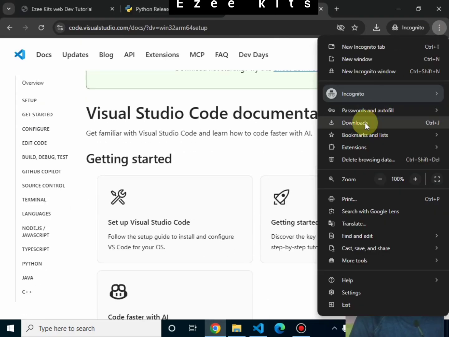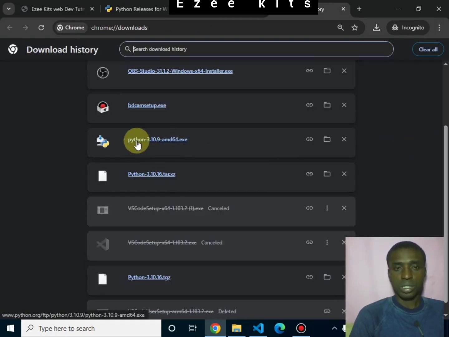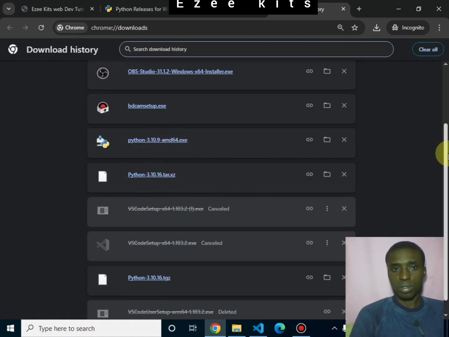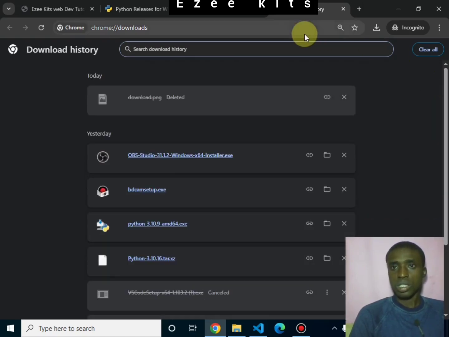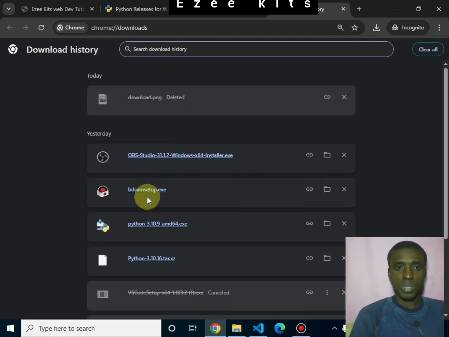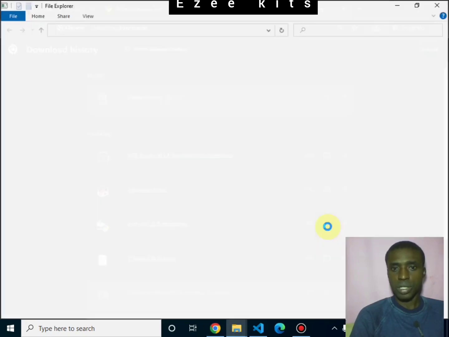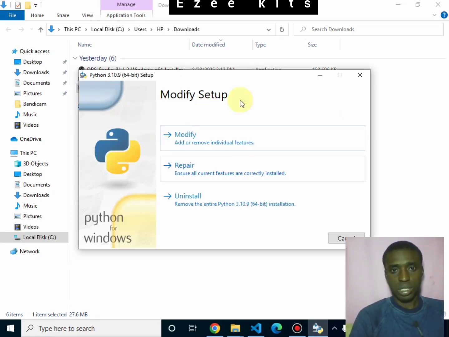In my scenario, I already have these two, which are Python 3.10.9 and VS Code. I don't know why it's not showing here. Since you already have them, what you need to do is install them the way you install your normal apps. Let's say for example we want to install Python, it's basically simple. Let me go to the folder. What I should do is just double click on it. This is the VS Code, double click on it. I already have all of these installed, as you can see.